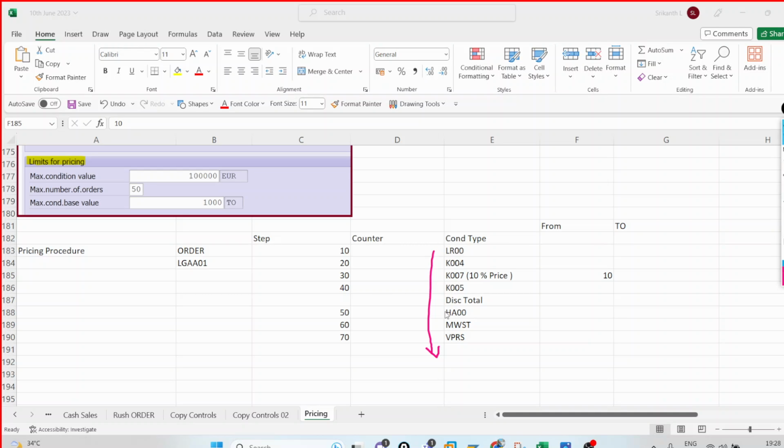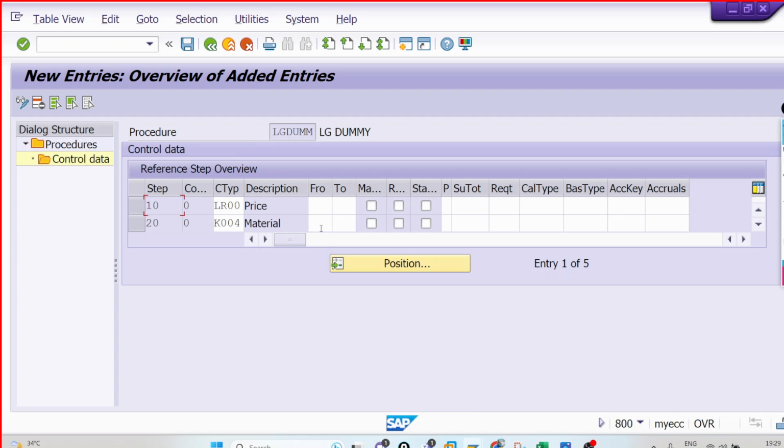Listen carefully. We have discussed what is from and what is to. Suppose I maintain 10 here, what does it mean? It means this particular discount, or this particular condition type, is calculated on the basis of the value that you have in 10. Clear? Yes, sir.